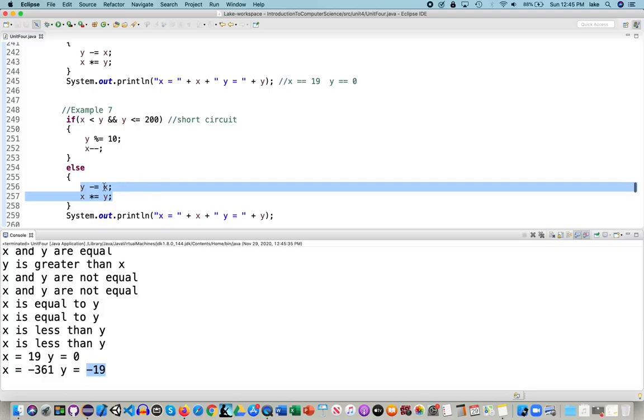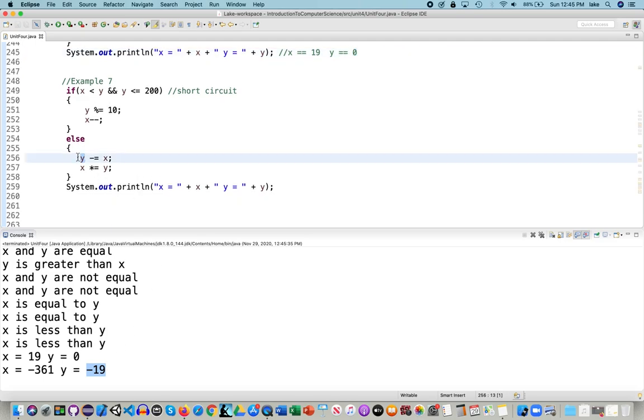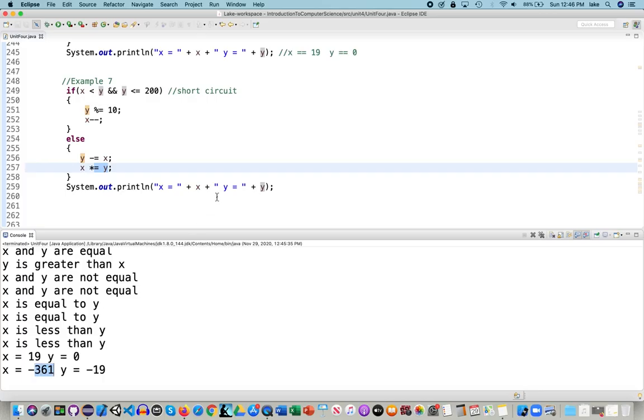Let's first check out y, because y happens first. x is currently 19. Okay. y is currently 0, so we're doing 0 minus 19. That clearly gets us negative 19. Then, since y changed, we're now using negative 19 here, not 0. Okay, the y value changed. So now we get to this point, we're doing negative 19 times 19.